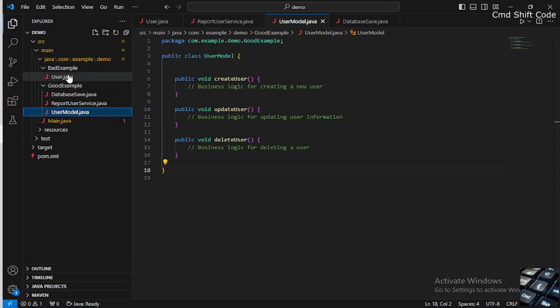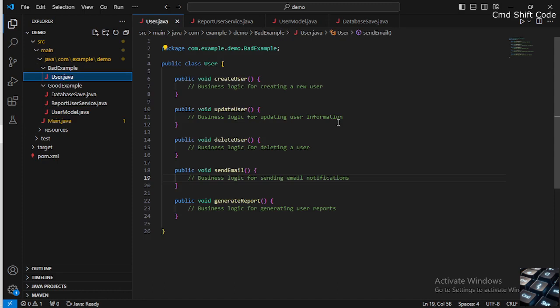Now if I go to one of the bad examples, you can see I've added two more functions, send email and generate report. These two functions are not related to my user. If in the future I have to change my logic of generate report, that is not related to the user, because it will have another reason to change. It's not a reason for the user to change. That's why we should have different classes, so that if in the future we get requirements to develop some functions, we have separate classes for that.